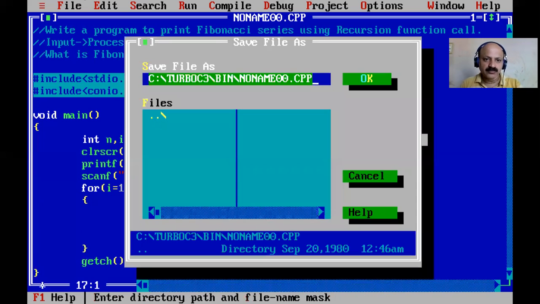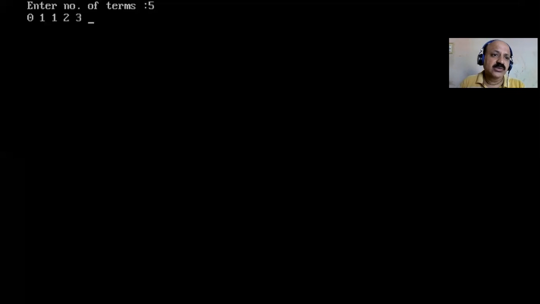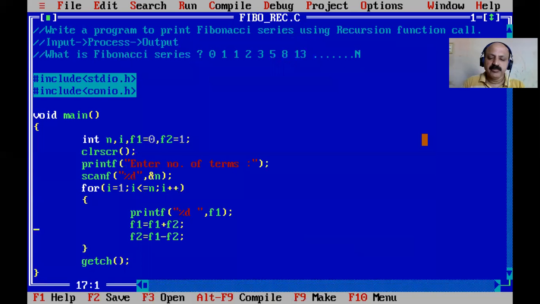Okay, so I first save it as Fibo, and then we can use the recursion technique, REC.c. So Fibonacci series using recursion techniques. Okay, so I compile. Yes, there is no error, and let us check. Yes, I give 5 terms. So 0, 1, 1, 1 plus 1 is 2, 1 plus 2 is 3. Yes, that's going on. Let us check some bigger size. So I give 9. So yes, 21. Our fifth term: 3 plus 5 is 8, 8 plus 5 is 13, and 13 plus 8 is 21. Yes, perfectly printed, no error.